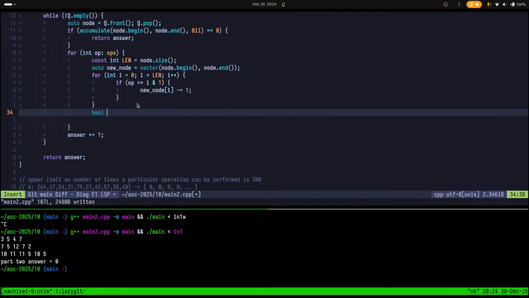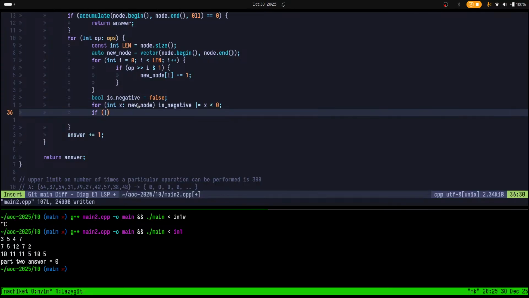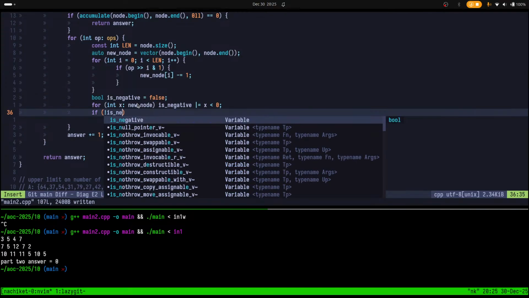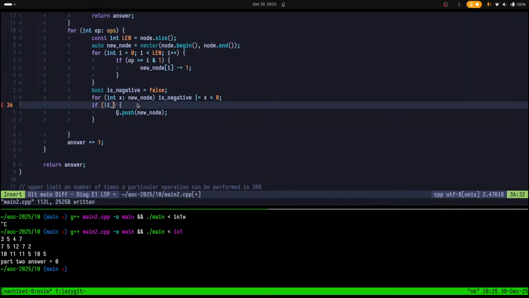Let's check if any one of them is negative. Is negative, int x in new node, is negative is true if any one of them is less than 0. If this is not negative, then I will add this particular new node in the queue to be available for the next iteration.